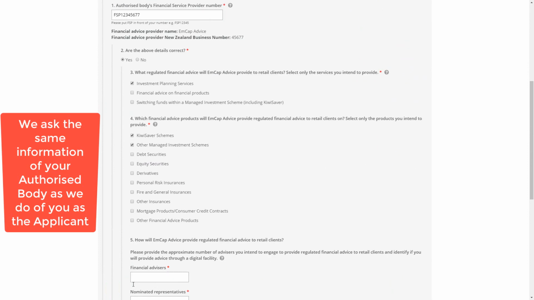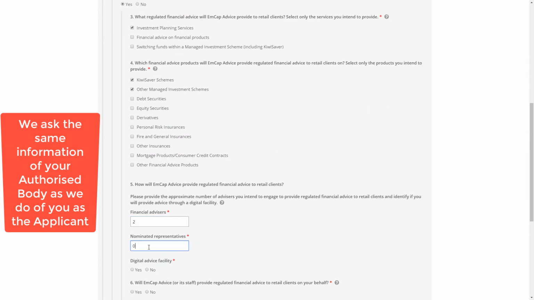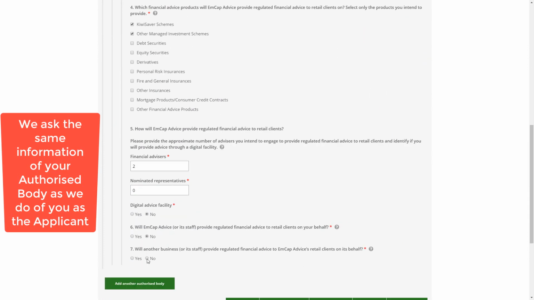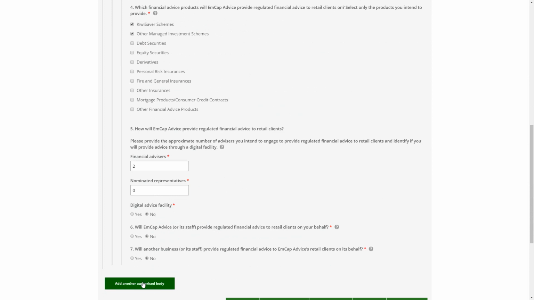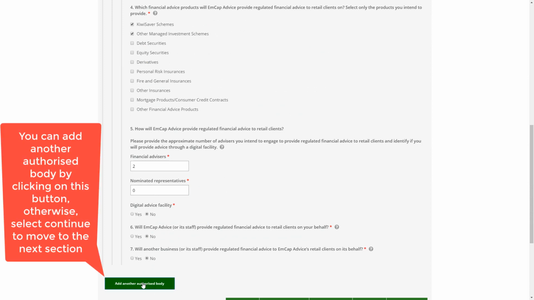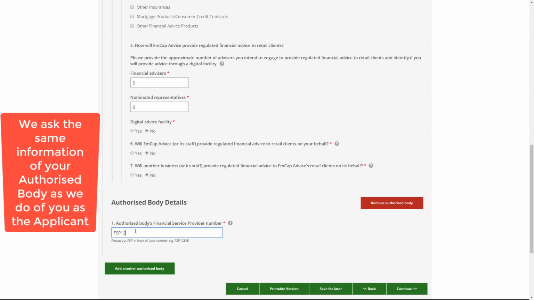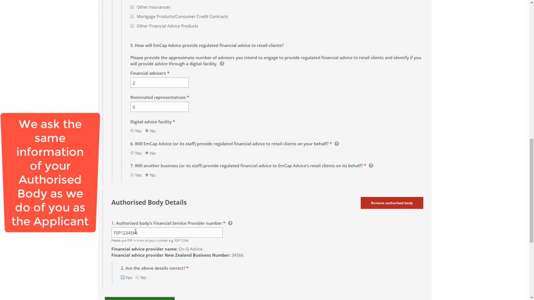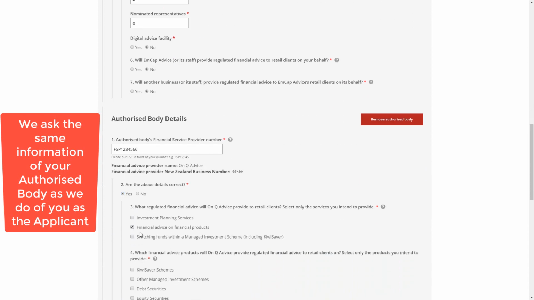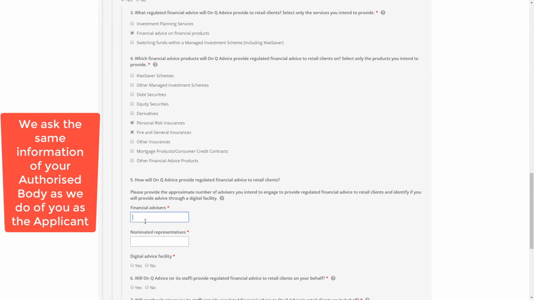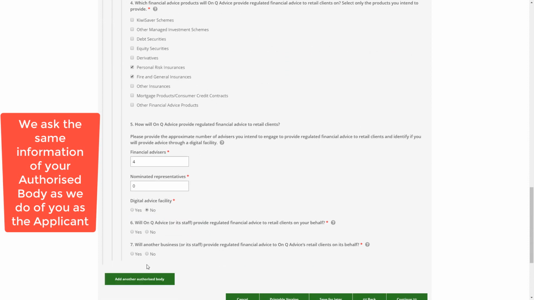We then ask the same information of your authorised body as we do of you, the applicant. After completing the application questions, you can add another authorised body by clicking on the green button at the bottom of the page. Now that we have finished the authorised body section for MCAP advice, we will also respond to the same questions for on-cue advice. Once we have completed this, we will select Continue to move on to the next section.